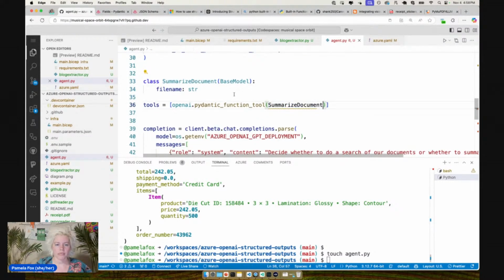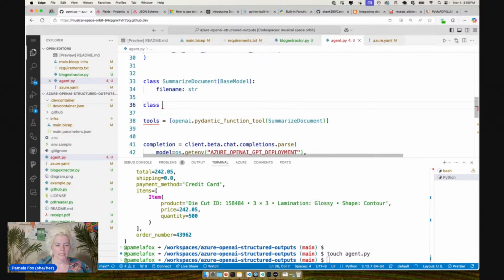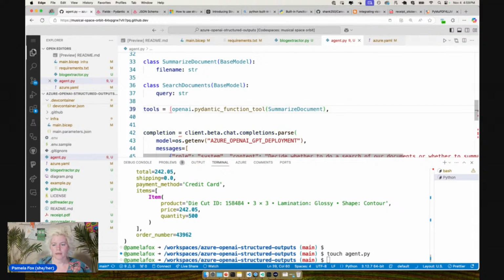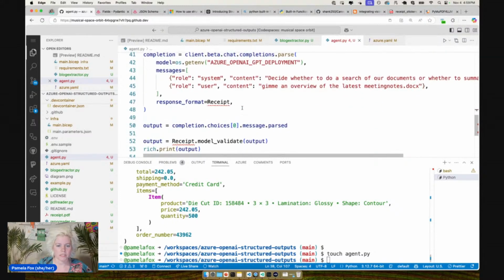And here we go. And then the other one is going to be class search documents, and that's just going to take a query. Perfect. Love it. Okay. Done. All right. So what we're doing, we're giving it two possible functions it can call.